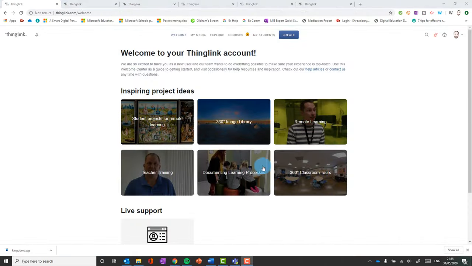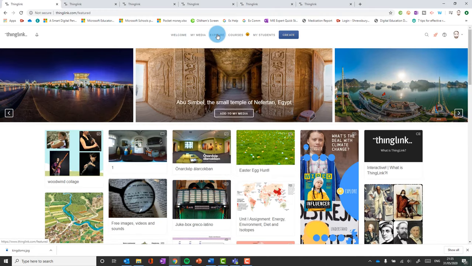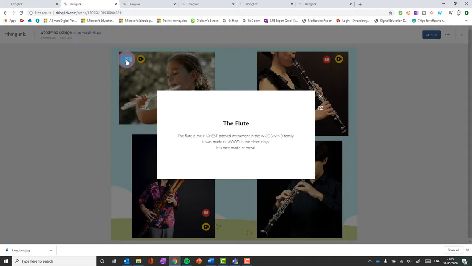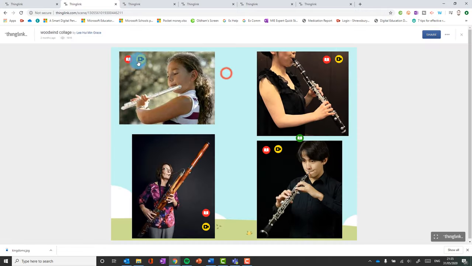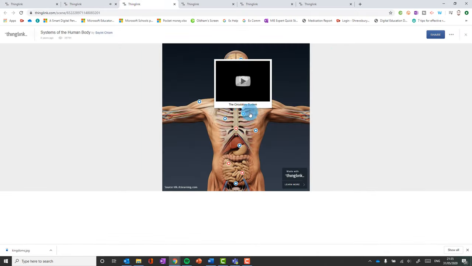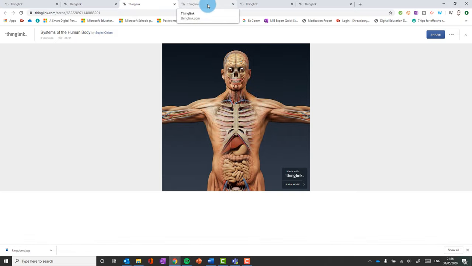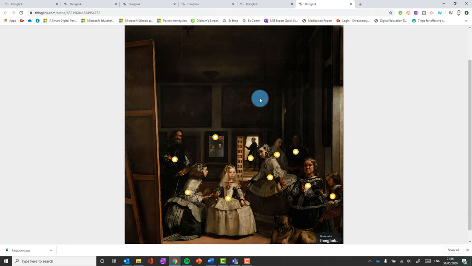Okay, so once you're into Thinglink, you've got a menu system along the top here. Let's start off by looking at Explore. This is a place where you can find Thinglinks that have already been made. And actually, usually what you can do is just copy these and then edit them yourself. So it's a good place to start potentially. Let's say this is quite a nice one here, just a little introduction to the woodwind. You've got a bit of information, and then your little video clip that plays for each one. What's this? Human body, some tags here, going through all the different major systems in the human body. Here's a piece of art. So loads of different ways you could use it.